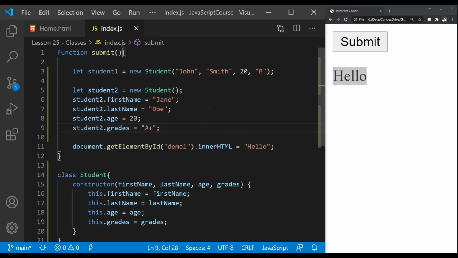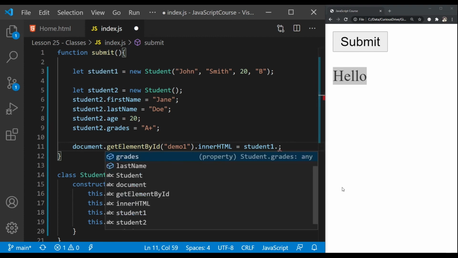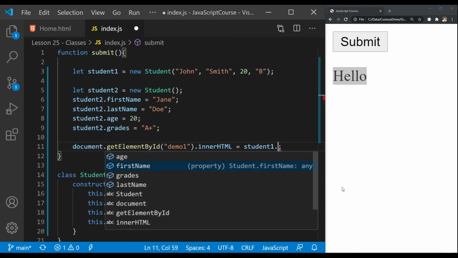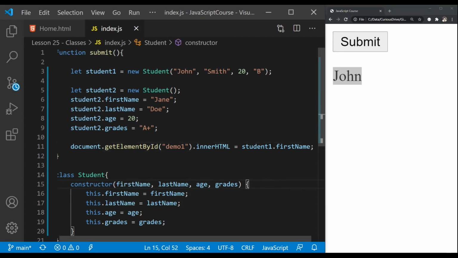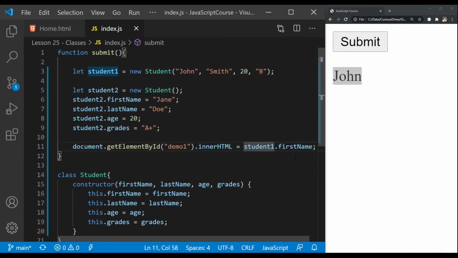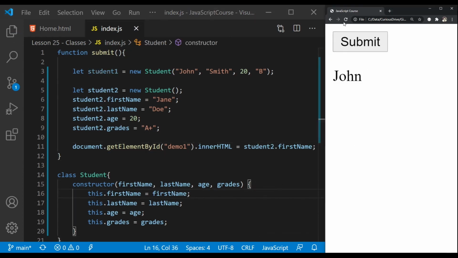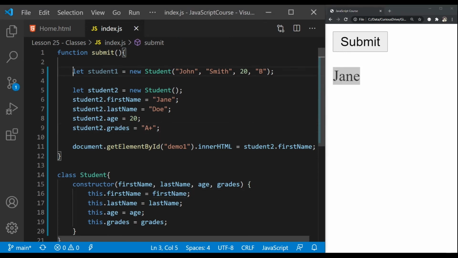Now if I want to print property values of John, I can use the student object. Instead of hello, I'm going to say student1 dot, and if I press dot, it's going to list down all the properties of the object. So I'm going to pick firstName here, and now if I refresh the page and click on submit, it's going to print John. If I change this to student2 and then refresh the page and click on submit, that's going to print Jane. So this is how you can create objects of your class. In the next section, I'm going to talk about how you can define functions and use them.